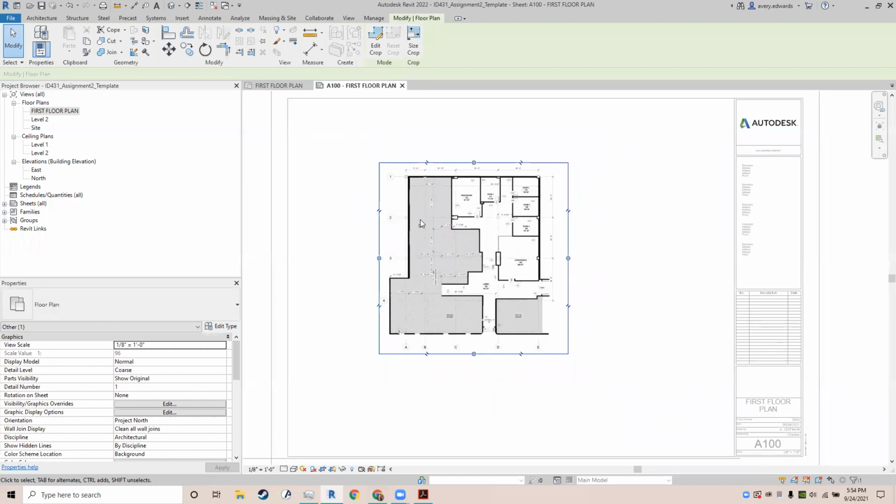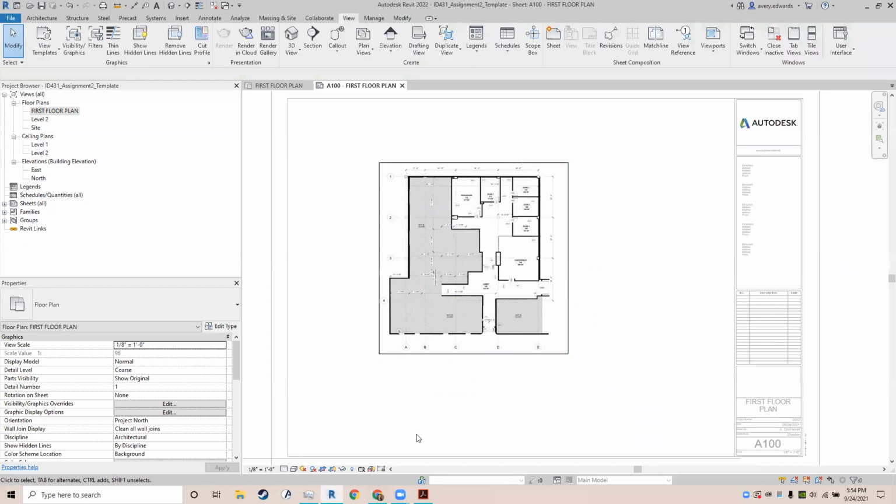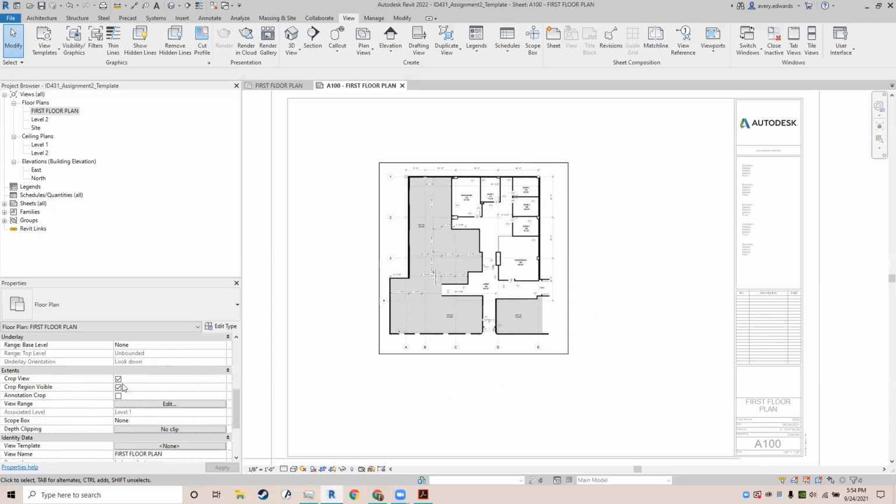So we've got it cropped. I've got my little blue crop box, nice and tight. And see how when I deselect, I still see that crop box, and I don't want to see it. So I'm going to come back down here and I'm going to say, yes, I still want to crop my view, but no, I don't want the crop region to be visible. So we uncheck to say no. And now the box goes away, but it stays cropped.